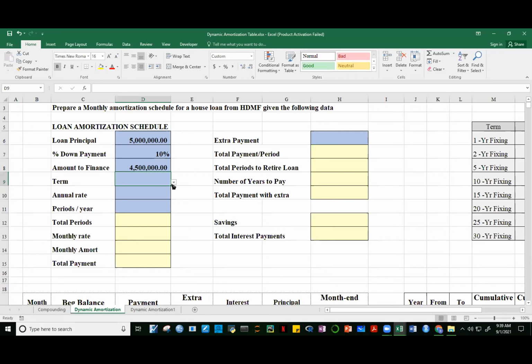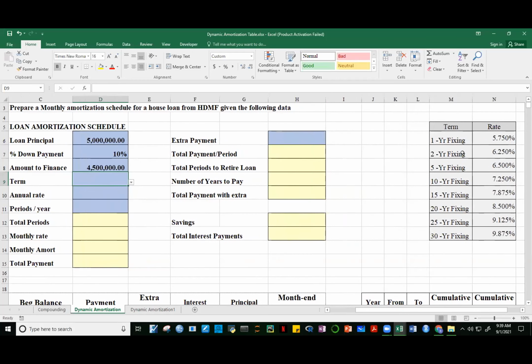The term, guys, I created a drop-down list here. Okay, ito. 1-year fixing, 2-year fixing. Galing dito yan. Yung sa Pag-IBIG, no? Okay? We just copied this one.